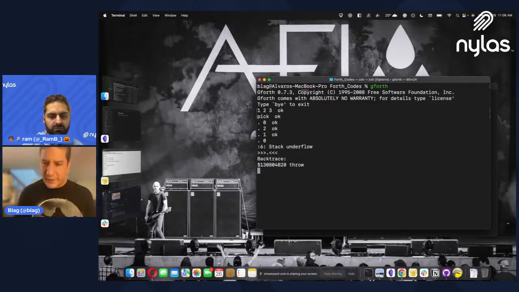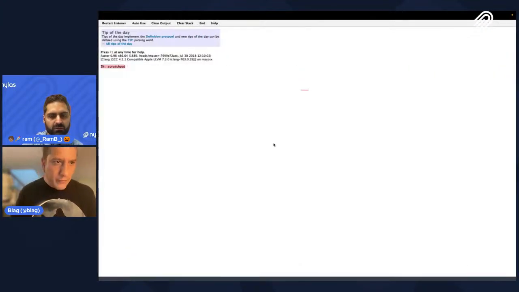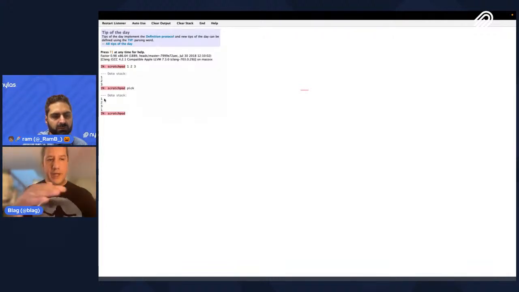Oh, I think actually peek doesn't work on Forth. I think this one actually works on Factor. So let's retry that again. So with the peek, and then we input 1, 2, 3. So we have 3, 2, 1, and now we're gonna have 1, 3, 2, 1. So it's gonna grab whatever was on top of the stack and duplicate it on top.